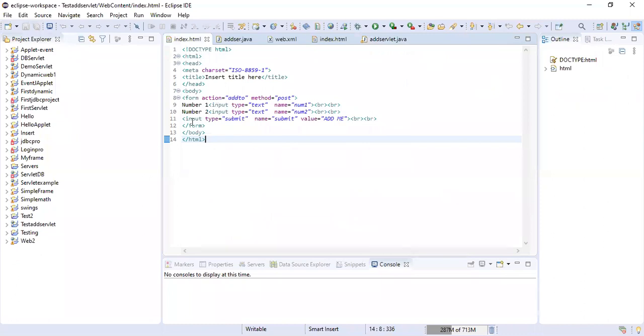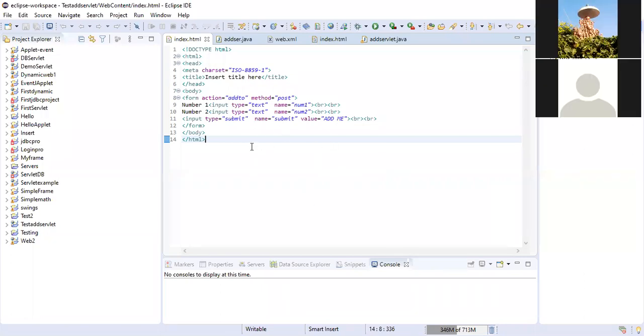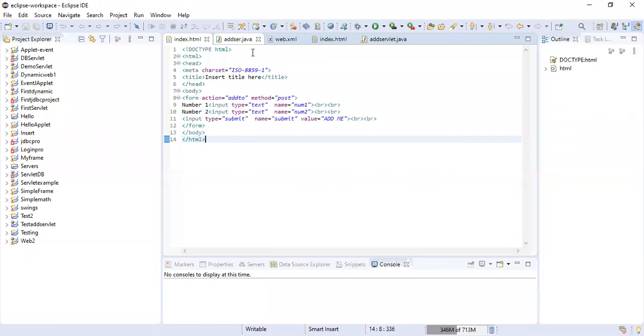In that HTML file, I have created a form. The form action was /add2, and I have put number one, number two, input type text. The name of the text boxes is num1, num2, and I have created a submit type of button with the value add. Then we executed this HTML form on the server, and we got this output with the two numbers, and then we added a servlet.